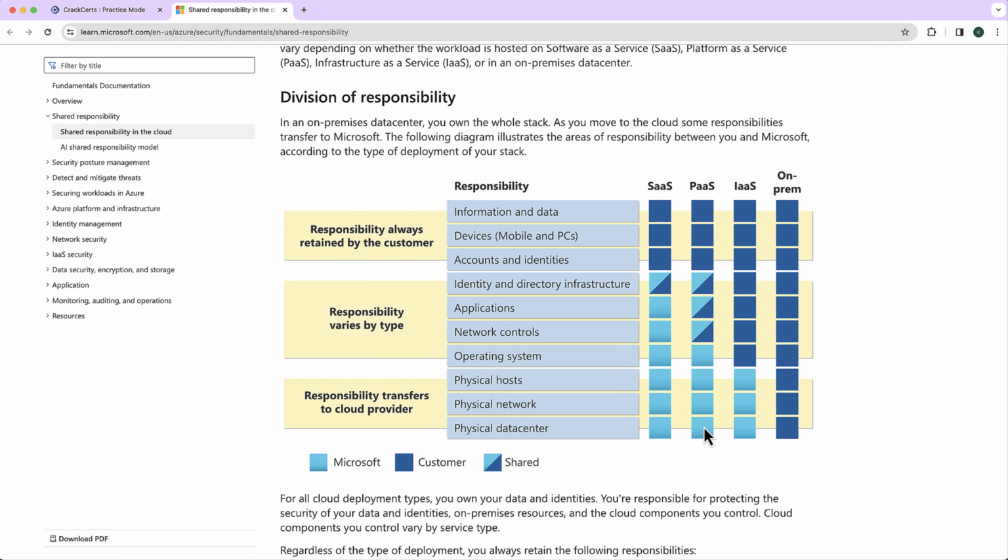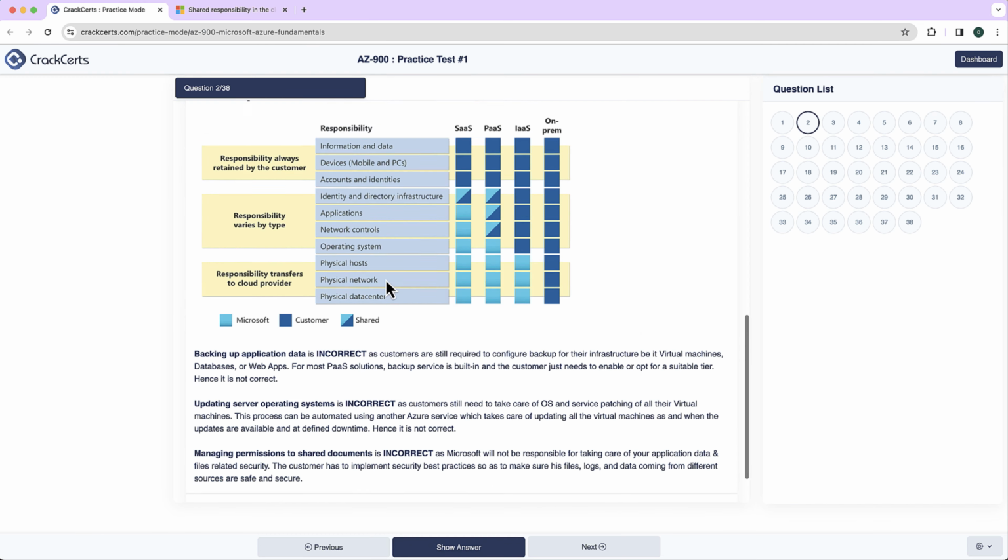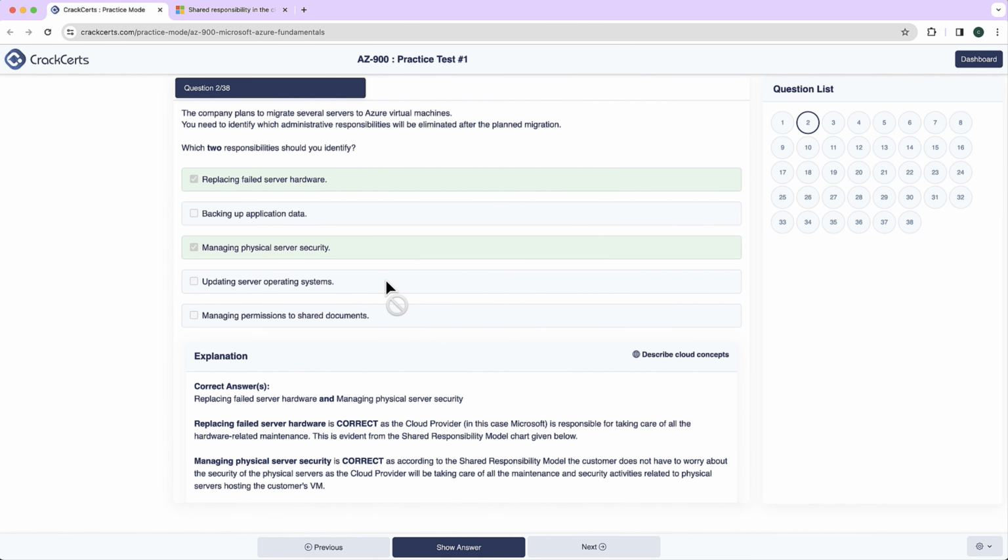So if we go back to our question, among the listed responsibilities, the correct answers would be replacing failed server hardware and managing physical server security. These two responsibilities will be totally handled by Microsoft as the cloud provider, as we just saw in the shared responsibility model diagram. So everything that is physical will be managed by Microsoft. Now let's understand why these two options are correct.